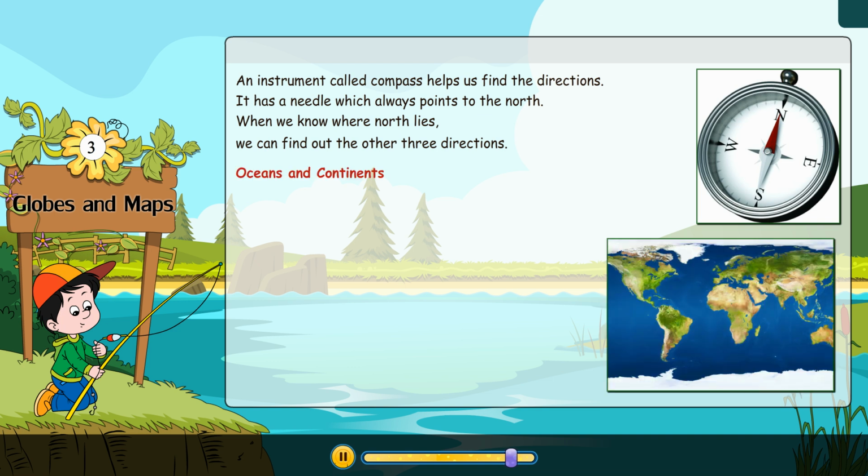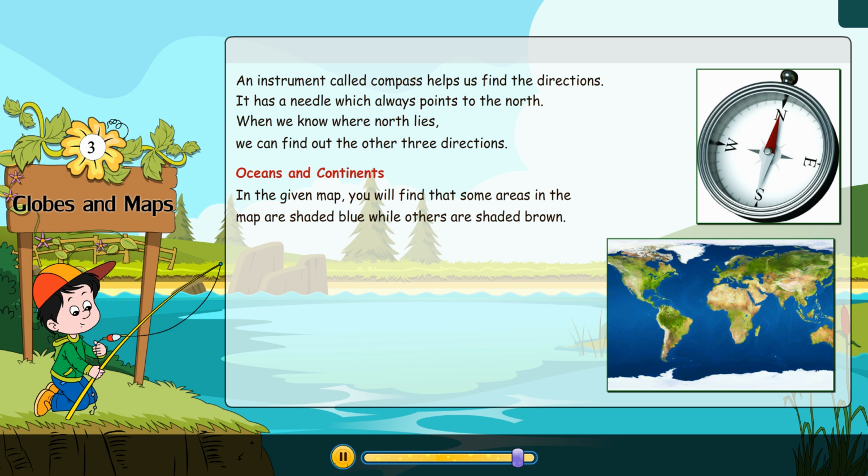Oceans and continents. In the given map, you will find that some areas in the map are shaded blue while others are shaded brown. The blue areas show water bodies or oceans and the brown areas show land masses or continents.